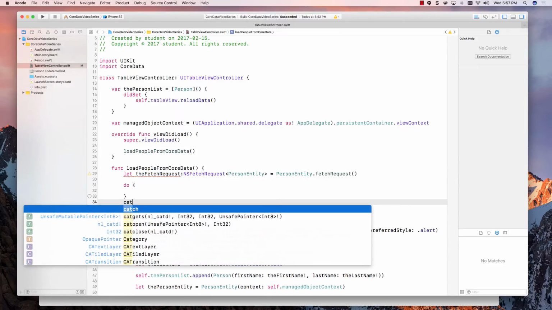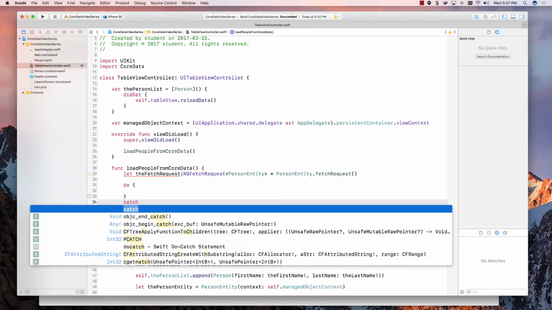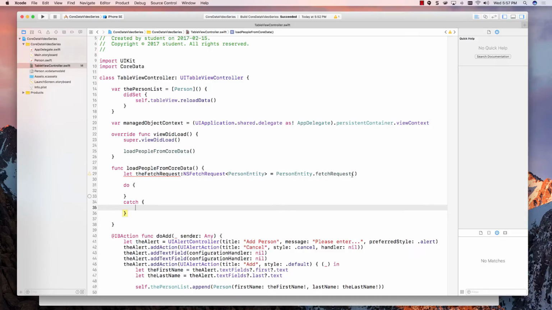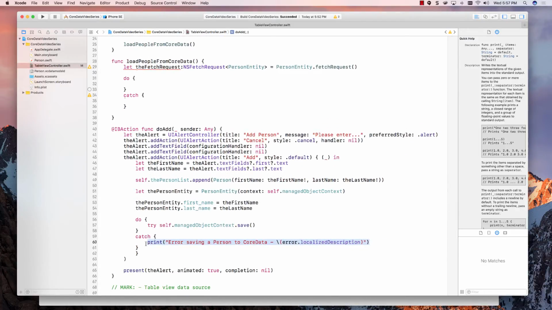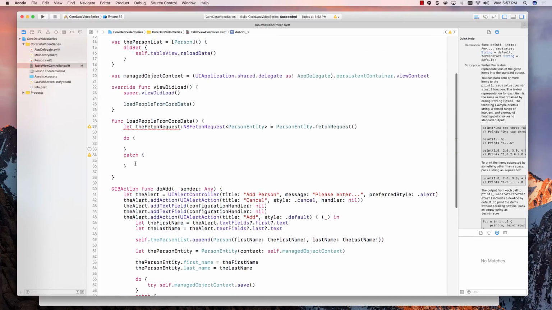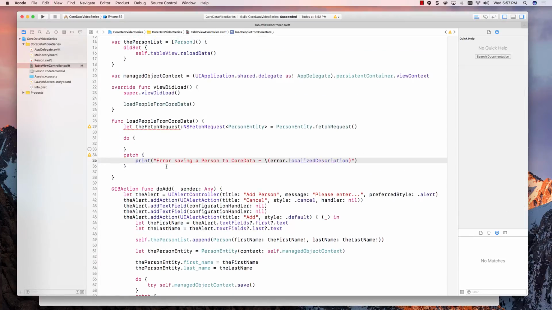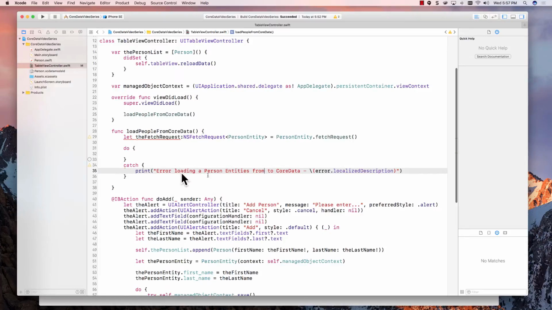So let's set that up right away. So we have our do catch. And we're going to do this. And just to make our life easy, I'll copy this error, and I'll drop the error in here, and I'll say error loading person entities from core data. Okay, so there we go.